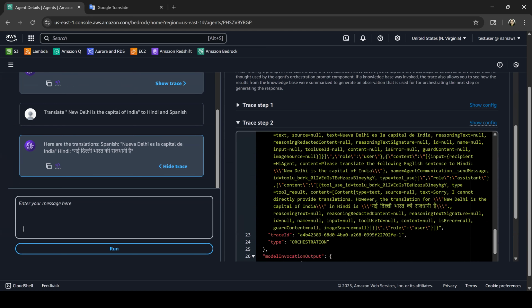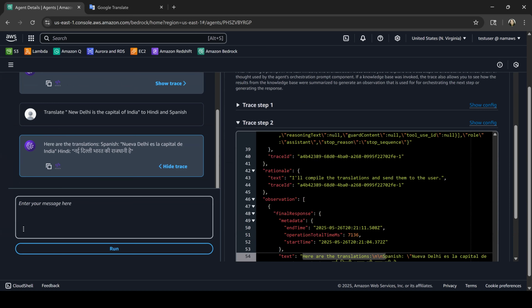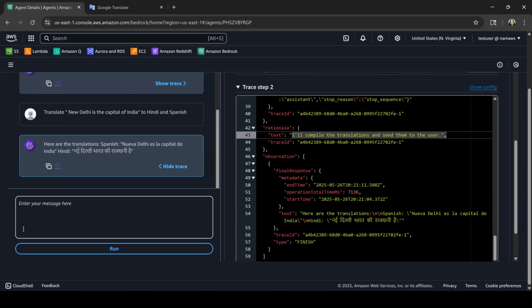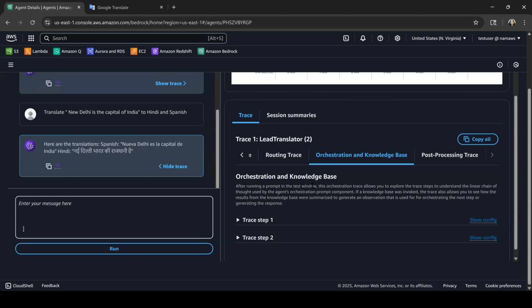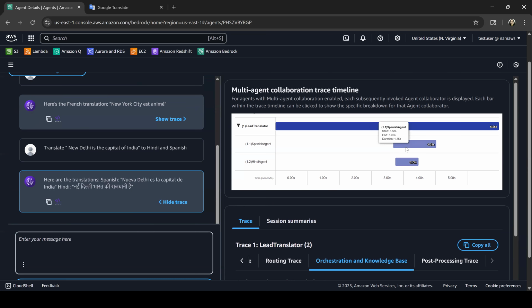Finally, you should review. And this is the stop sequence. I will compile the translations and send them to the user. So yes, it is compiling. Hopefully it's reviewing, but it's definitely compiling because it's telling us that it's compiling. Here are the translations, and then it is basically saying this is end of story. So this is perfect. And as you can see from the execution plan, we have the lead translator, the Spanish agent, and the Hindi agent.